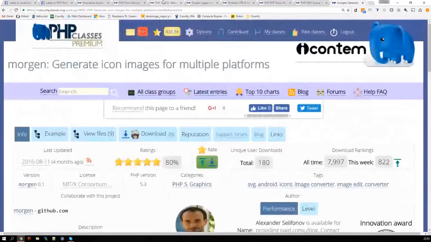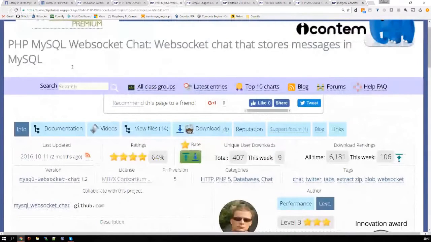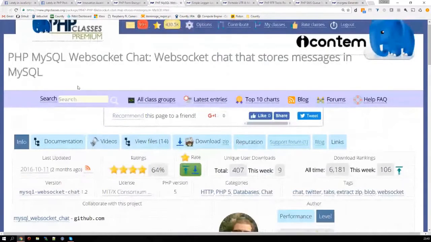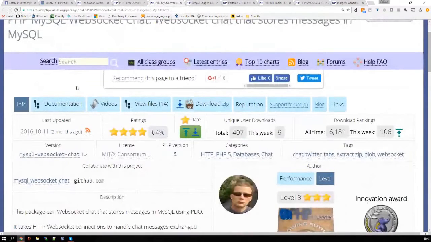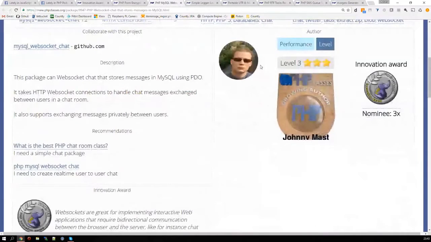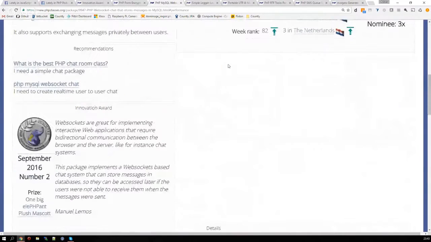Okay, next one, I think that was the second place, is PHP MySQL WebSocket chat, or basically a web chat that's created with WebSocket communicating with the server and storing data in MySQL. It was created by Johnny Mast from the Netherlands, and he chose one big PHP and Flash master. Yeah, and he already exhibited it. Even recorded a video, and I think it is on the PHP Classes page on Facebook.